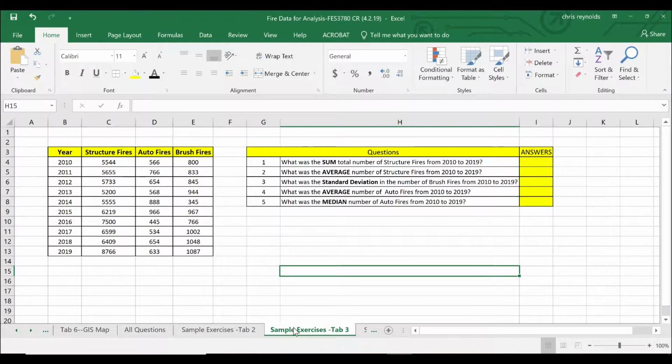Okay, everybody, tab 3. These are our sample exercises. We are now going to work with sum again, which we've already done, and average. We're going to introduce a new one called standard deviation, and I'll show you how to do that here in just a second.